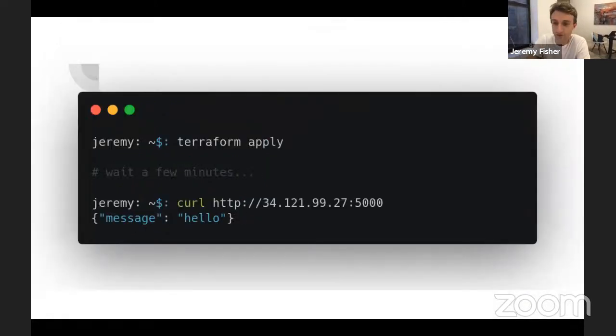That's it. You put all that in a file called main.terraform. You run terraform apply in that directory. And a few minutes later, your Flask app is running. I ran this a few minutes ago. And you can curl against the IP address that shows up in the Google Cloud Console and specify port 5000. It hits that message we had earlier.